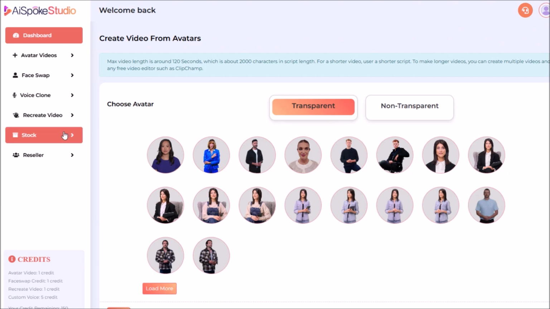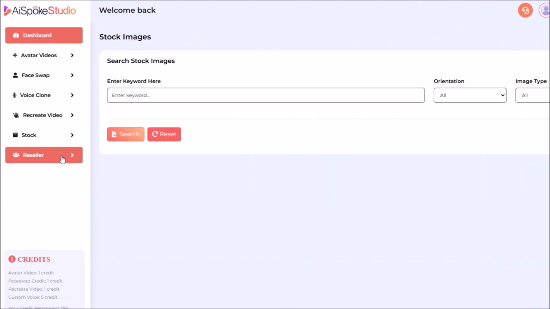So I'm going to go find another background. We looked for a video before. Let's look for a stock image this time. And I've got an idea for a medical related video. So let's search for hospital room. And we want to look for horizontal photos.